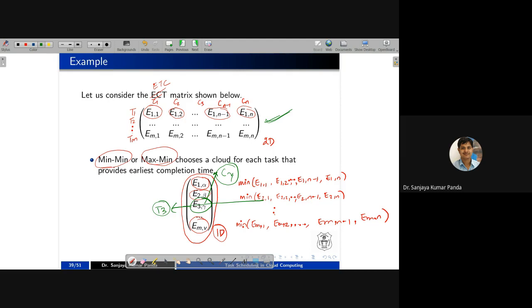Once you recompute this matrix, the same process is repeated. You find the minimum of each row, followed by the minimum of each column in the case of min-min, or the maximum of the column in the case of max-min, to select a particular task. Let us take a small example so that you can understand how the min-min algorithm actually works.